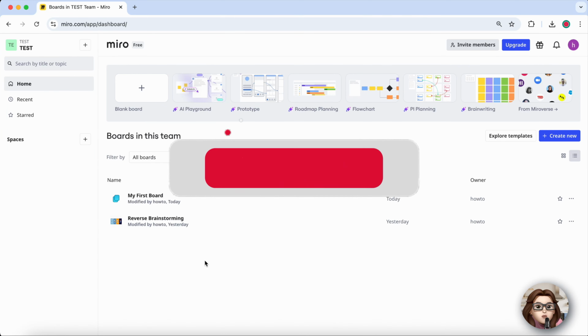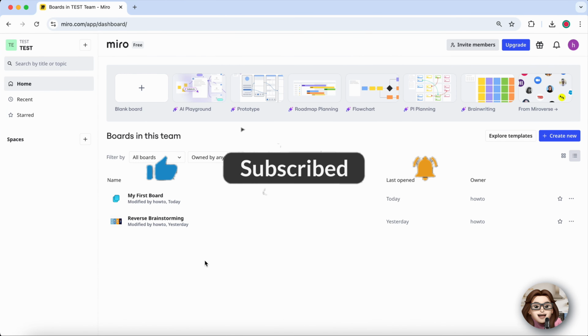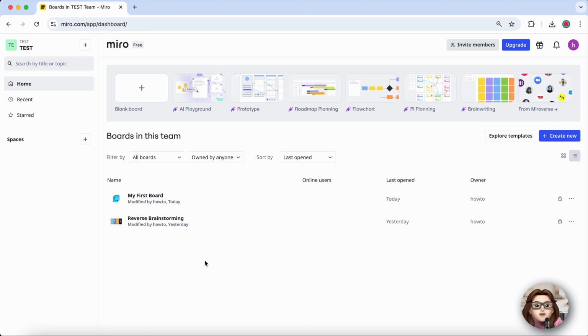Hey everyone, in today's video I'm going to show you how to restore a deleted Miro board. And yes, it's possible on all plans using just the original board link. Let's say you or a teammate accidentally deleted a board and now you're panicking. Don't worry, the fix is simple.